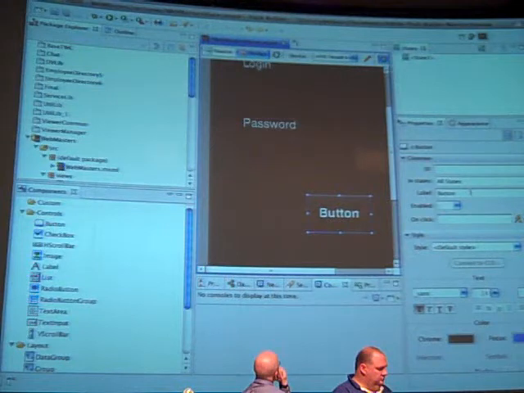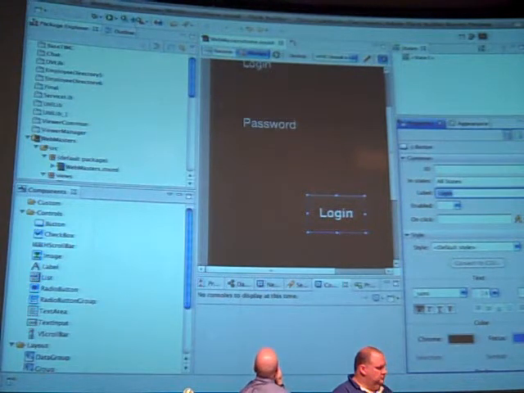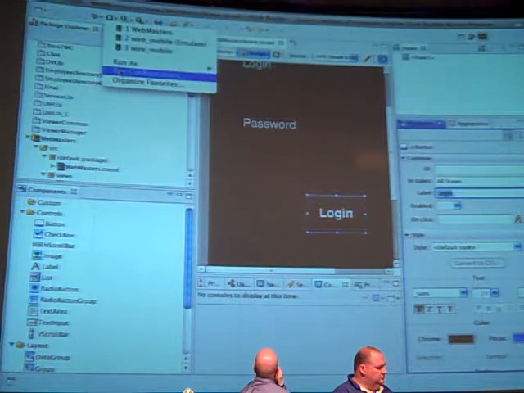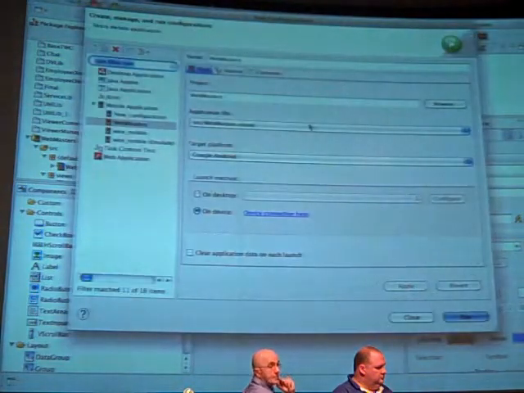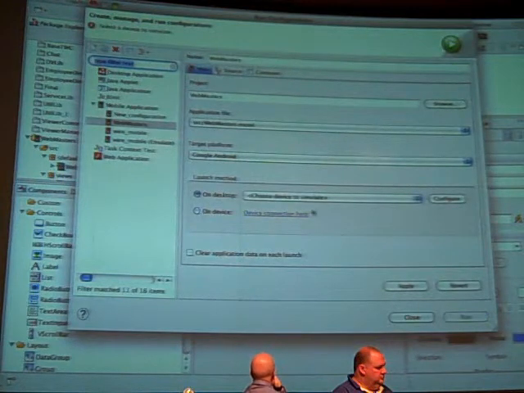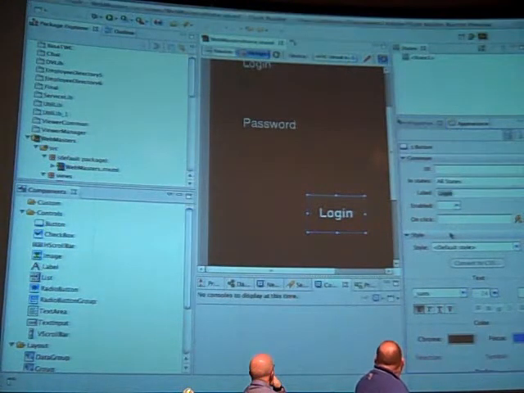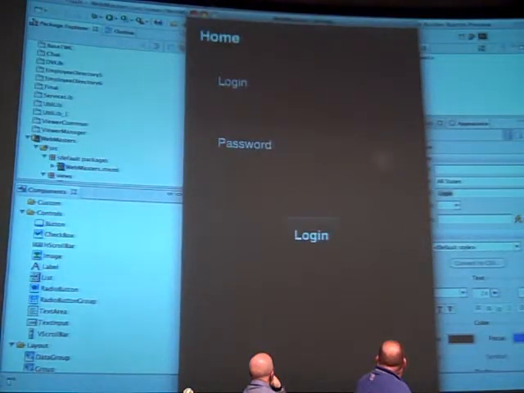And we'll call that set button. We'll call it login. So now we have some basic interaction, and what I can do is just run it in the emulator so you can see it right away. There it is. It's got a functional button. You can type in it.